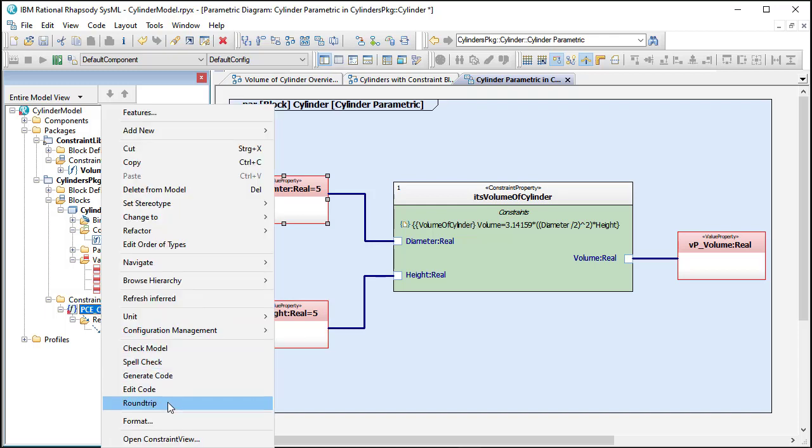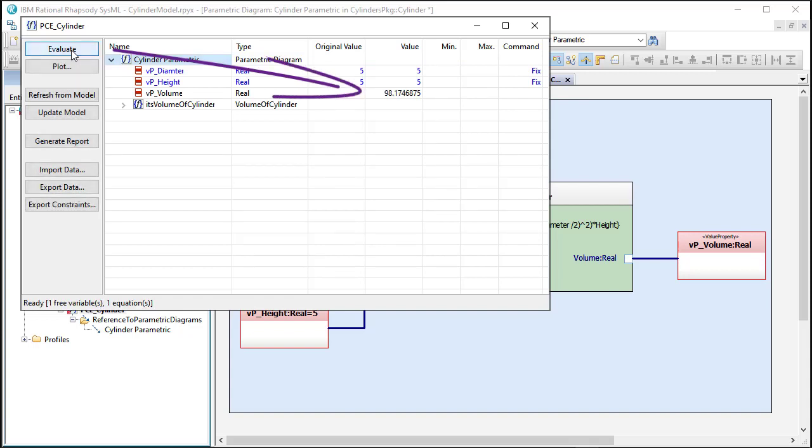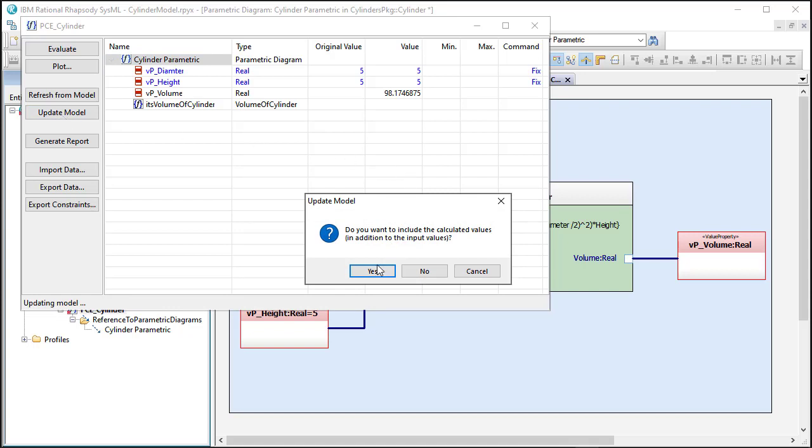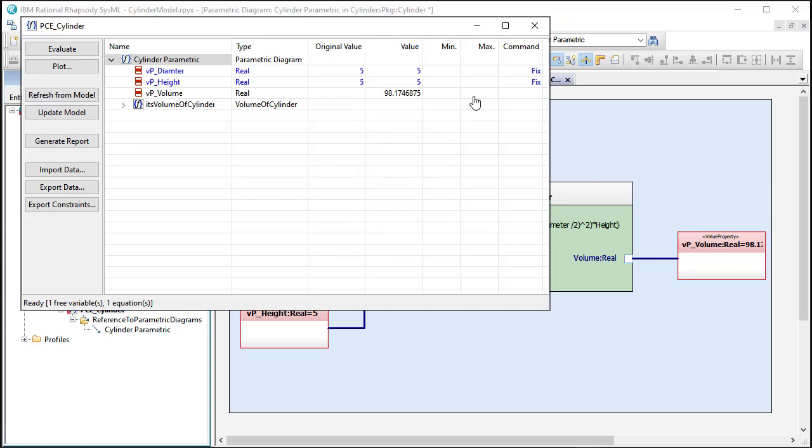Now we can open the constraint view to start the evaluation. Via Evaluate, the constraint gets calculated and we get the result of the volume. If I want to return the result back to the model, I simply click on Update Model, which writes the calculated result for the volume into the model.